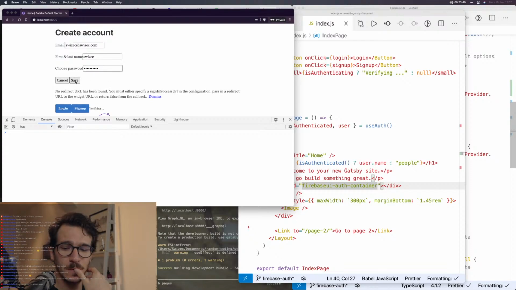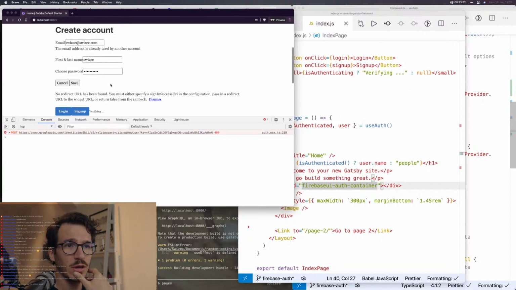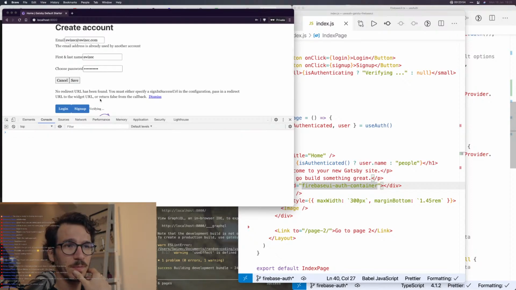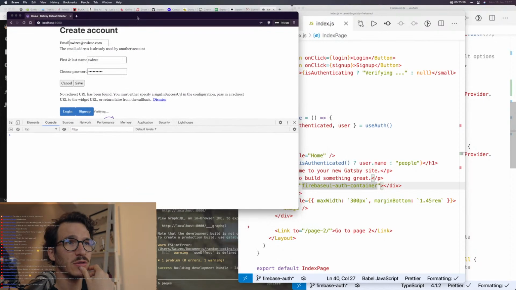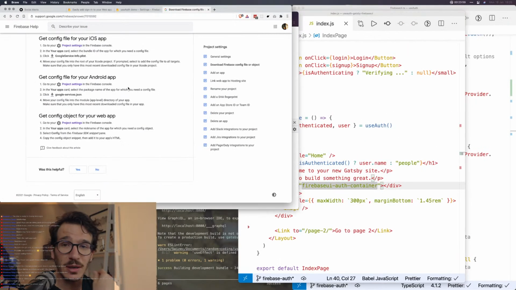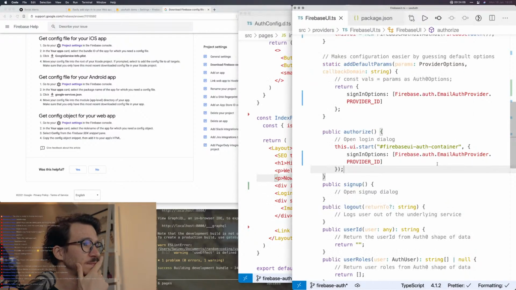So cool. Now we are unable to log in, which means we have to go back and continue configuring stuff. But the basic integration has started working. Yes. It will also be cool if we didn't have to render the... Okay, we'll figure that out later.